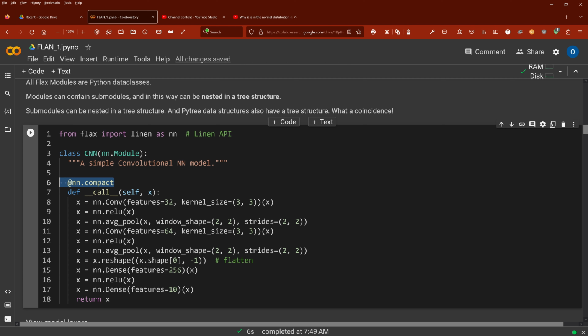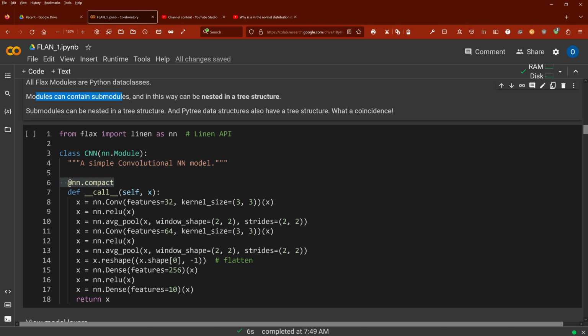So what I want you to remember, like in JAX, FLAX modules are Python data classes. Remember, data classes in my last video. Modules now in FLAX can contain submodules, a lot of submodules, and in this way they can be nested in a tree structure. So suddenly we have here the implementation again of tree structures. And you remember that in the video about the optimal data structure for JAX I showed you PyTree data structures, which also have, what a coincidence, a tree structure.